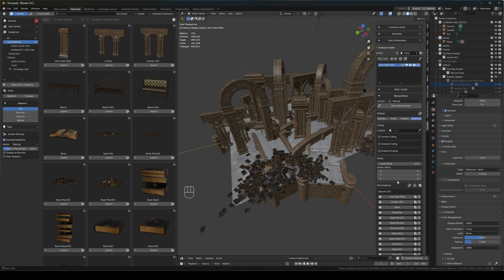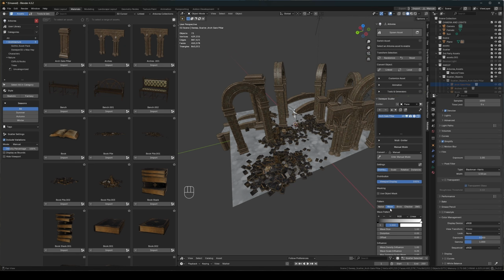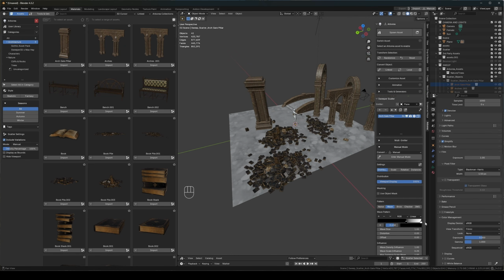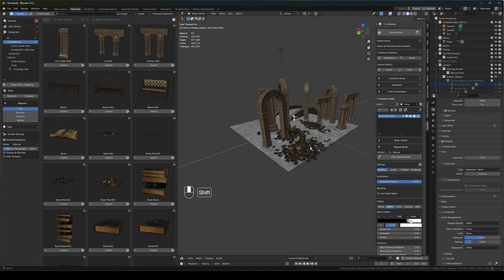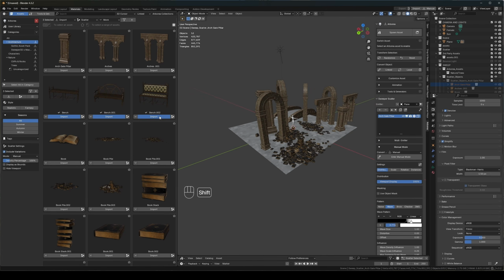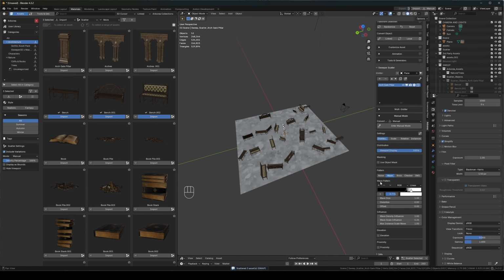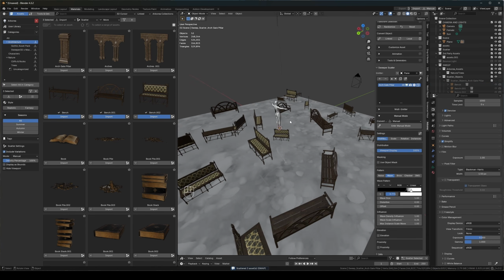So as you can see, I'm scattering all these assets, and let's say I want to clear all of these assets out, keep the same settings. Say I like this wave setting right here, but I don't like the assets. I want them to be these benches. I can just select these benches right here. I can just do scatter, swap system, and it keeps all of the same settings, but just swaps the assets.